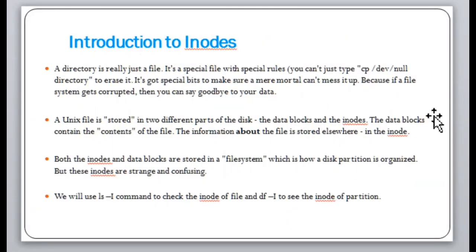Alright, so let's go ahead and introduce you to inodes. A directory is really just a file, okay? It's a special file, though, with special rules. You can't just type cp /dev/null directory to erase it, okay? It's got special bits to make sure a mere mortal can't mess it up, okay? So someone like me or you can't just go in and start messing up files or directories.